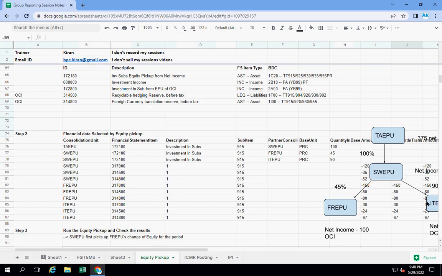Switzerland investment in Italy, right? Switzerland investment in Italy, 90%. That also I am feeding here. Done. So now in the equity pickup process from the subsidiaries, what I am going to take, subsidiaries or associates, whatever their net income I need, whatever their other comprehensive income I need.